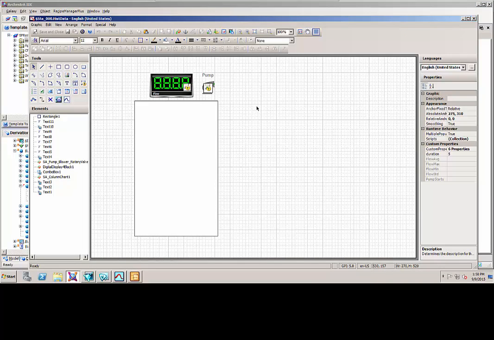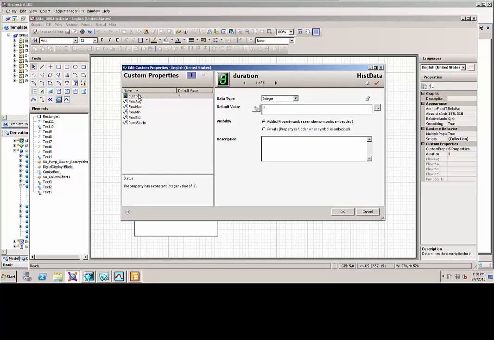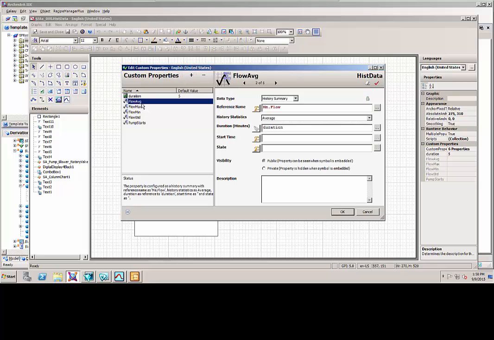In this graphic, if I want to configure this to extract some information from the historian, I go to custom properties, right click, go to custom properties, and I've already defined these custom properties. If I look at the flow average, I defined a custom property with a data type of history summary. Previously, I had things like Boolean and float, integers and strings, but the history summary data type is new with 2014 R2, which allows me to extract that information from the Wonderware database. So I tell it the data type, I tell it the reference, I'm looking at the flow signal of this current object, me.flow. I'm going to get the average statistical variable.